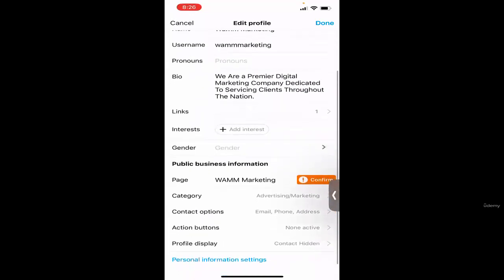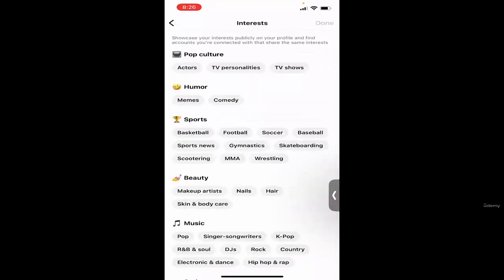Now we have an interest option. What are your interests? This is more so to help Instagram do two things. The first thing is it's going to help Instagram show you the things that you are interested in seeing. So when you are scrolling on the feed, you're going to see the things that you say that you're interested in.